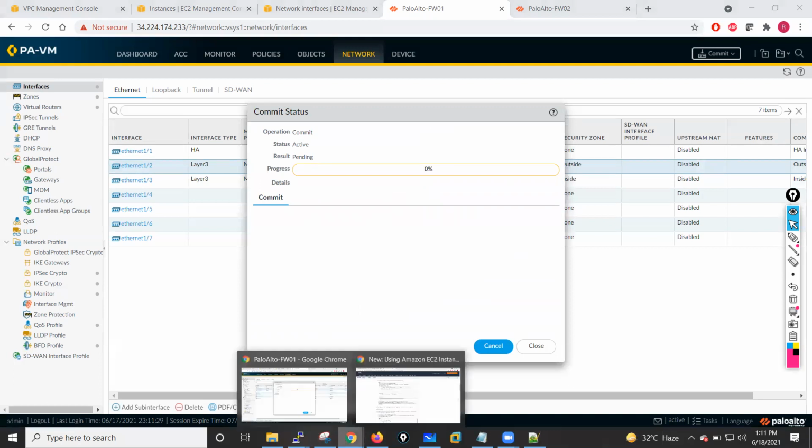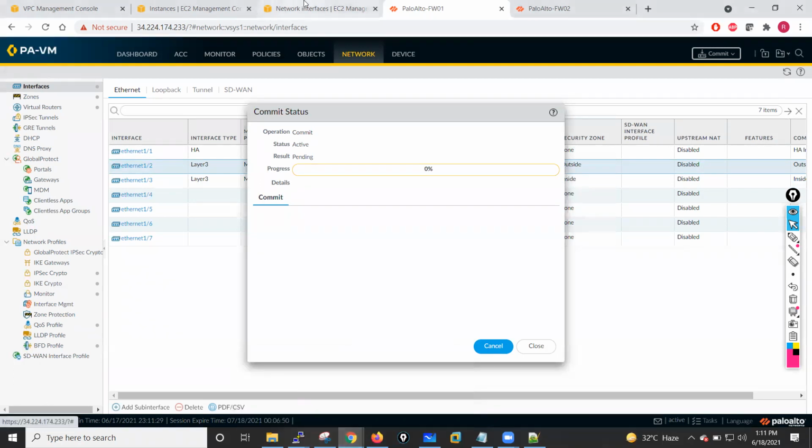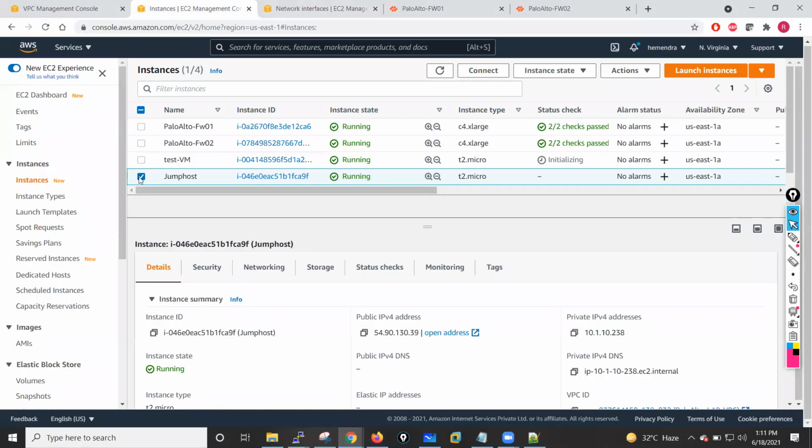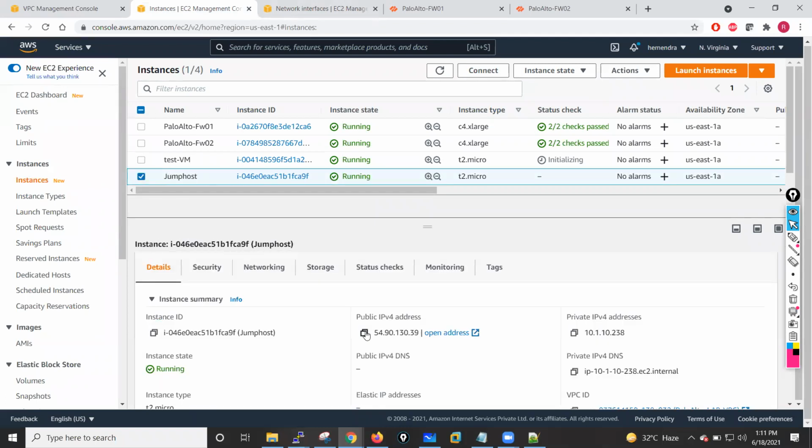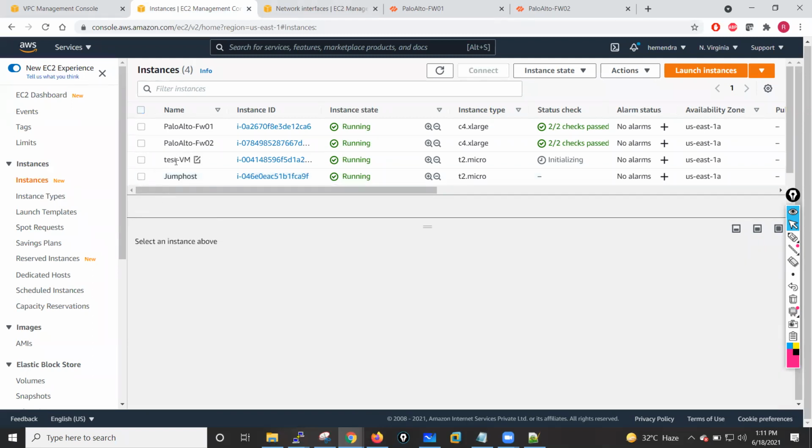And meanwhile, what I have done actually, I have launched one more jump host on my AWS, which has a public IP address. I have logged into this jump host. Okay, from that jump host, I have created this test VM.